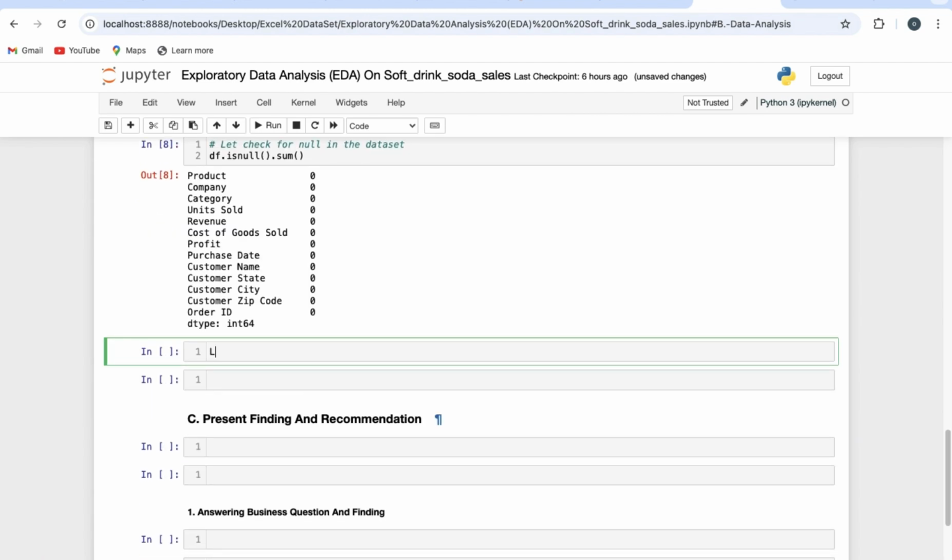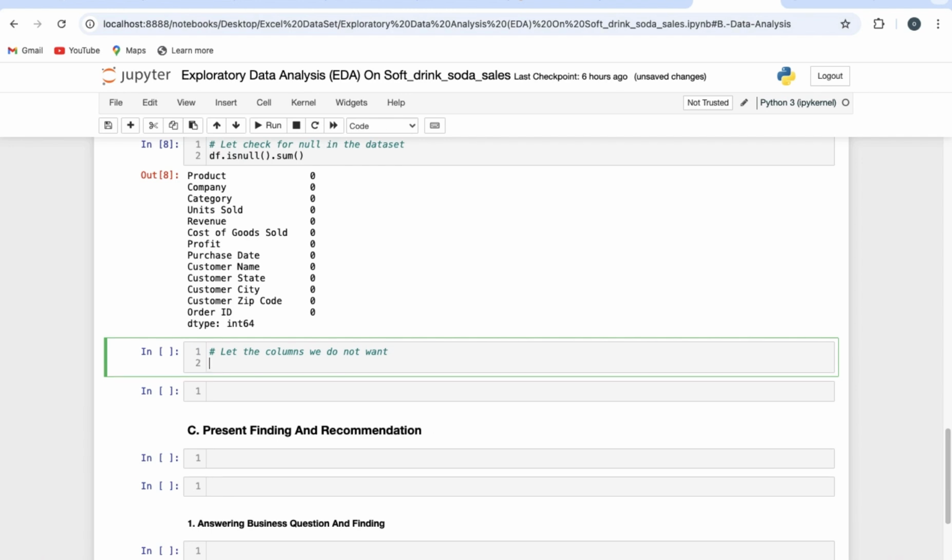So let's drop the column that we do not want or need. So let's drop the column. Let's say df.drop, bracket close, square bracket, we have columns equals to, then let's check the columns that we don't need here.